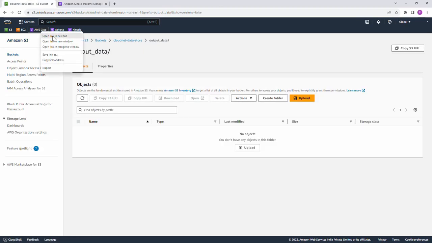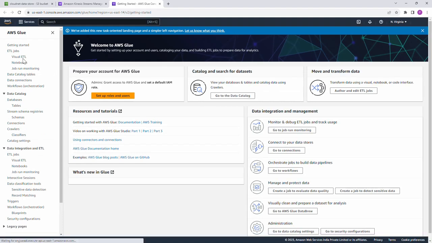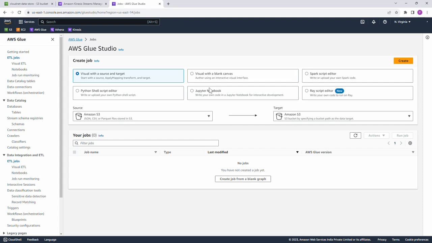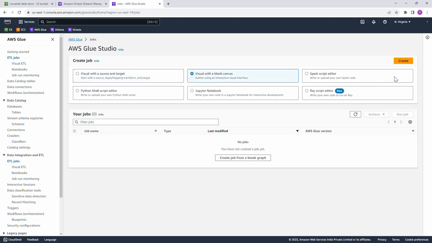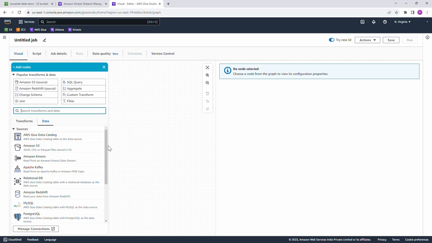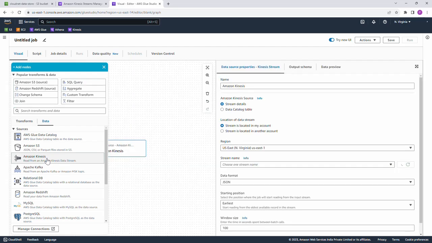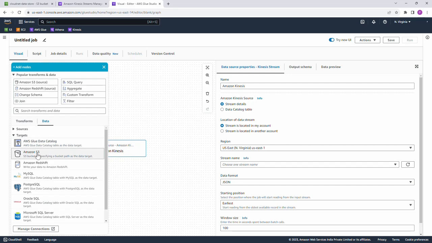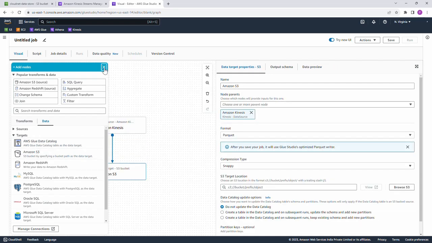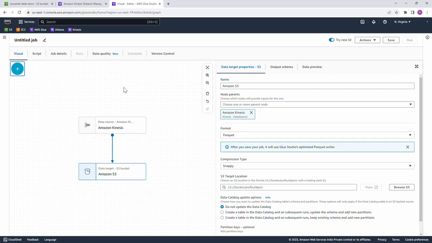Navigate to AWS Glue console. Click on ETL job and select visual with blank canvas and hit create. From the sources, click Amazon Kinesis, and this is going to be the source for us to extract the real-time data. And from the target, let us select S3. Only these two nodes are needed for our demo. Let's go ahead and configure the properties for these nodes.